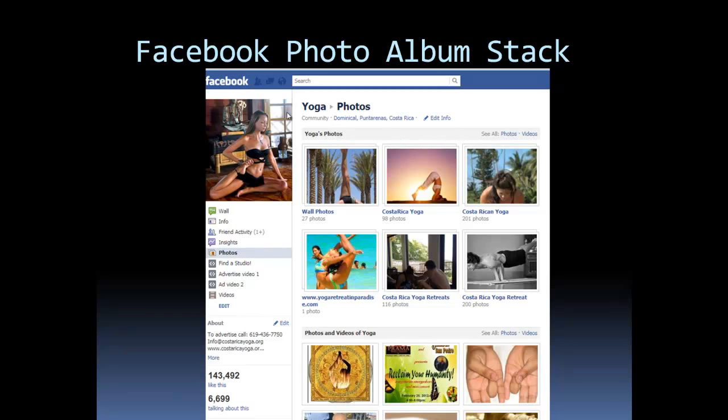So this is an example of one of my pages called Yoga, and you can go and look this up on Facebook right now to see how we're doing. But we got 143,000 likes with this technique, or at least well over 100,000 with this technique alone. So what I'm going to show you here is how the photo album stack works. But what's important when we're doing that is to first understand why it works.